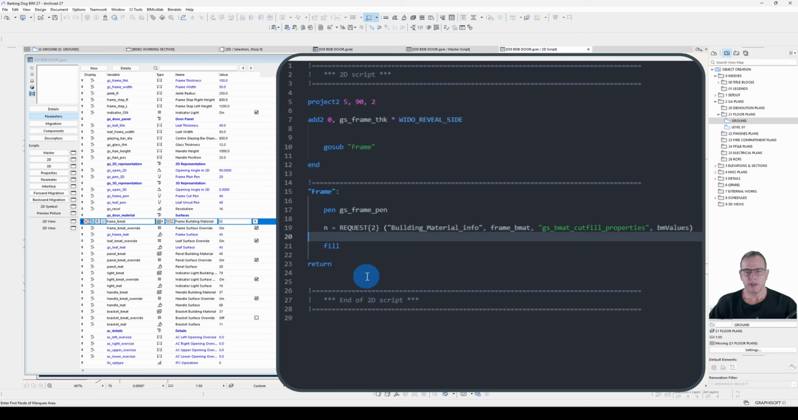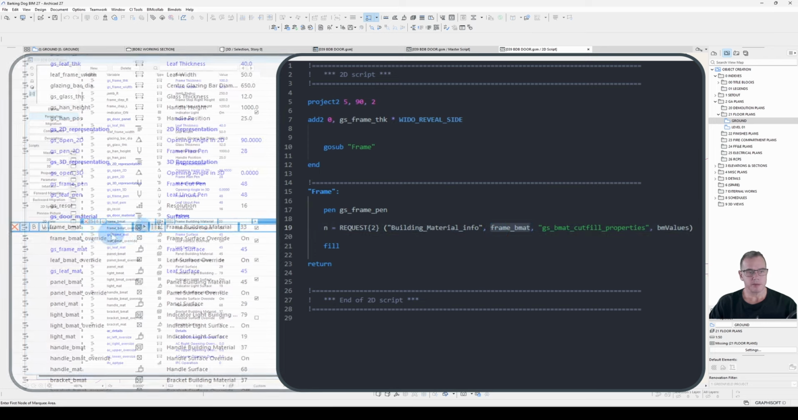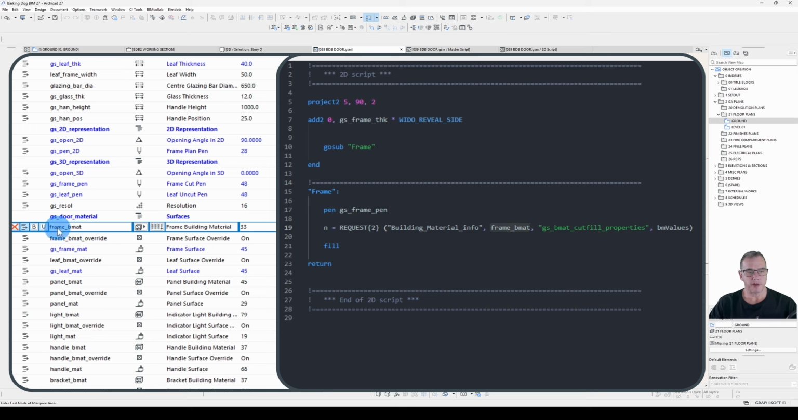Then we put in a request to function. What this does is it runs off to the project database. The request type is for building material info. So we're chasing down information for the building material we've used in our frame. The info we're after relates to the frame building material, which is my parameter right here, frame building material. So it will run off to building material info, looking for info on building material number 33.